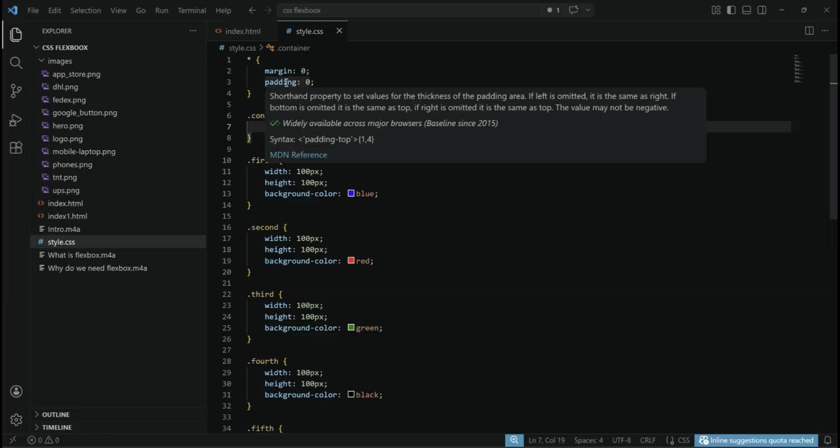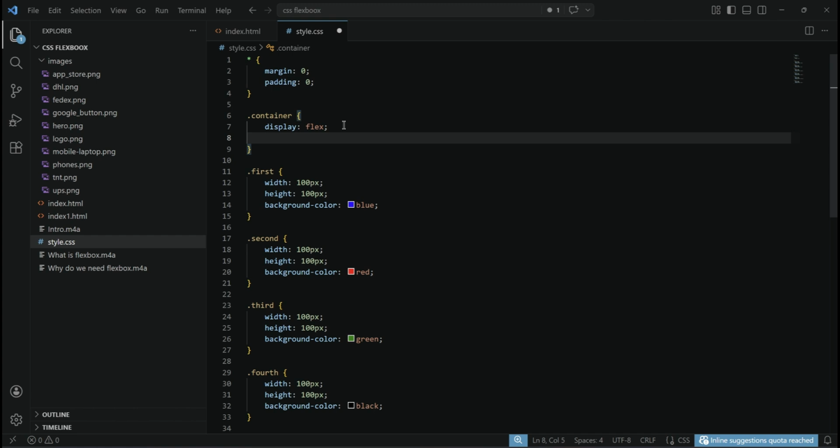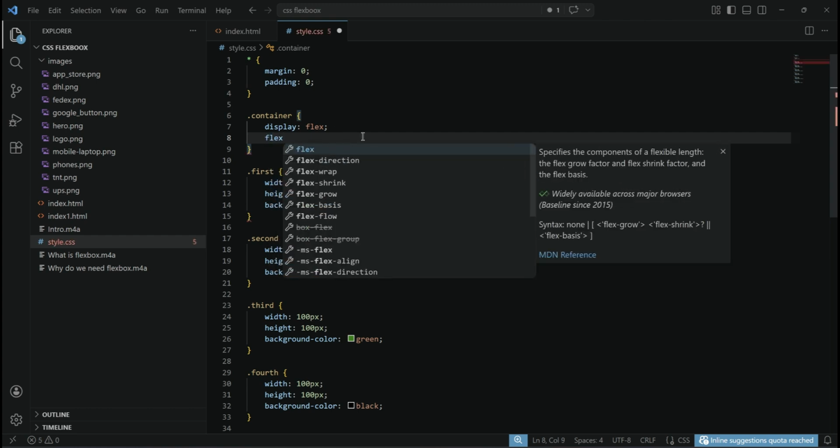Now, if I were to move the numbers on the cross axis, then I will do this. First, I will call out flex. I'll call out the flex direction rule.